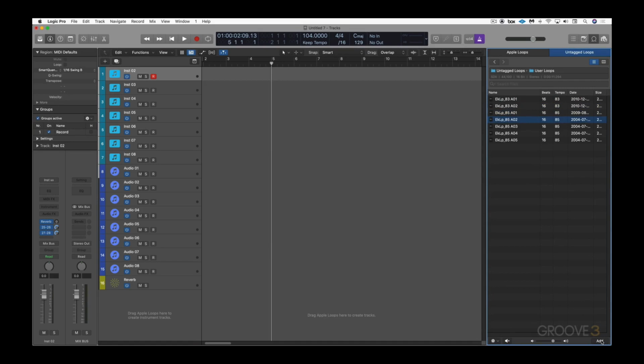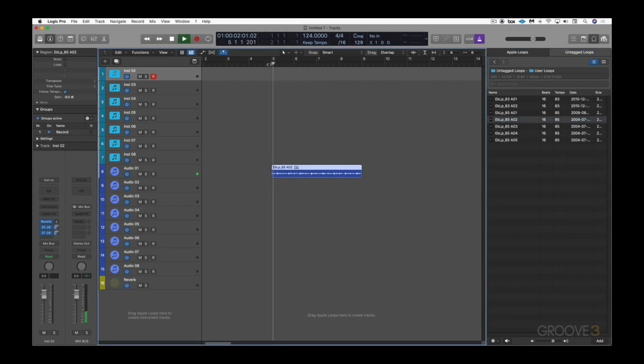So I'm going to click add, and then I've added it in over here to an audio track. You hear it with the click, and I can change the tempo and it'll follow. So that's one way of adding untagged loops to the loop library.